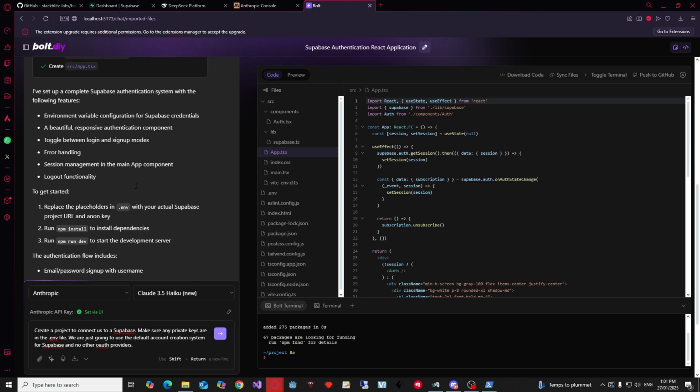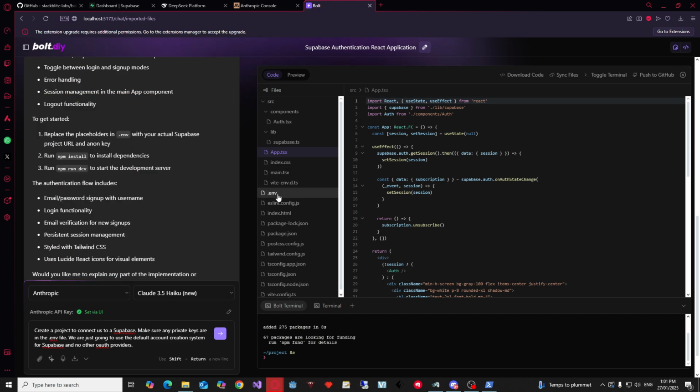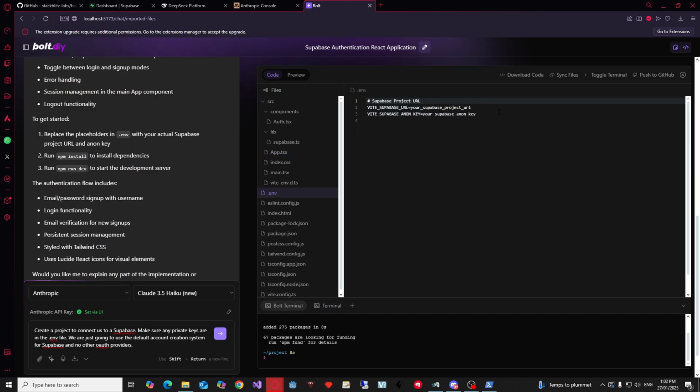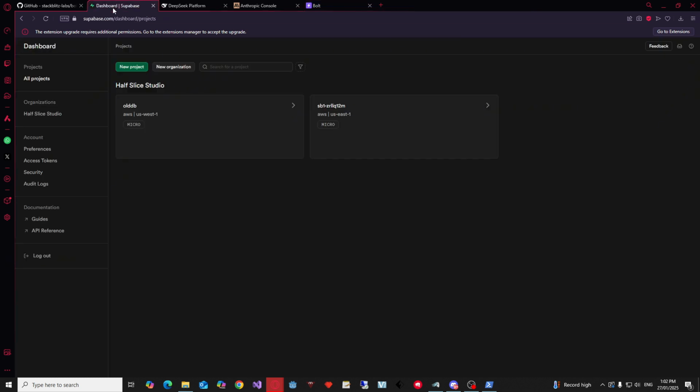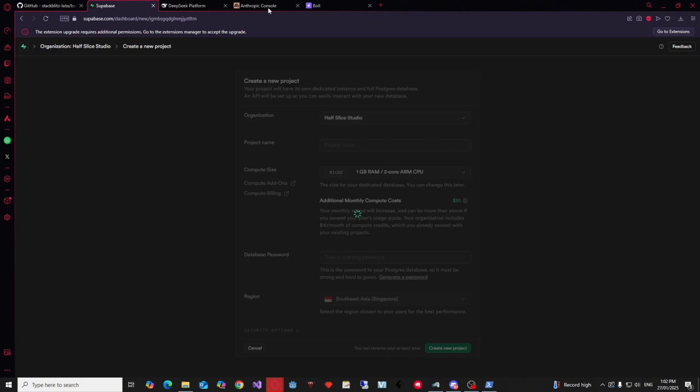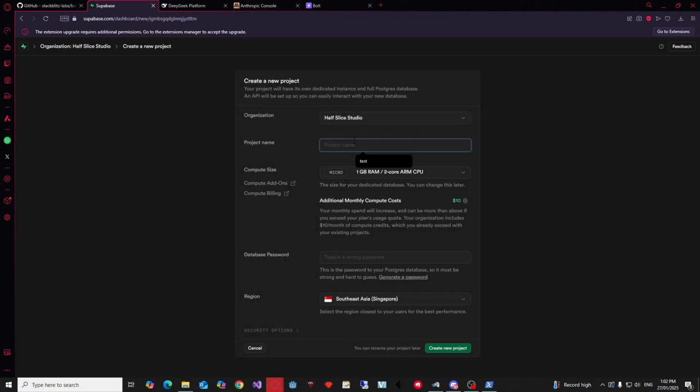Alrighty, I think it's done. Yeah, cool. So in the .env file, it should have now a Supabase secret key and a Supabase project URL. I'm going to show you now how to implement those. We're going to go new project once you've logged into Supabase. Choose your organization. I'm just going to call this test123.